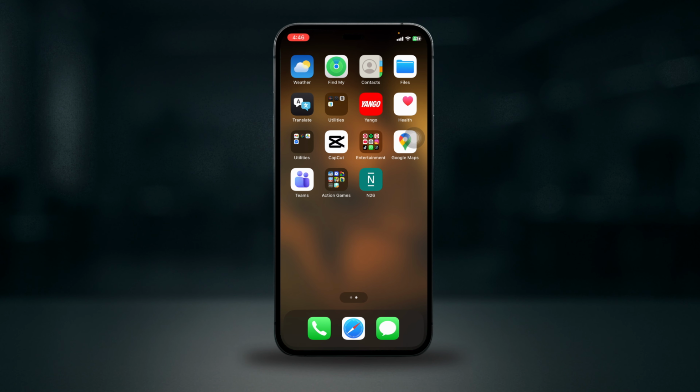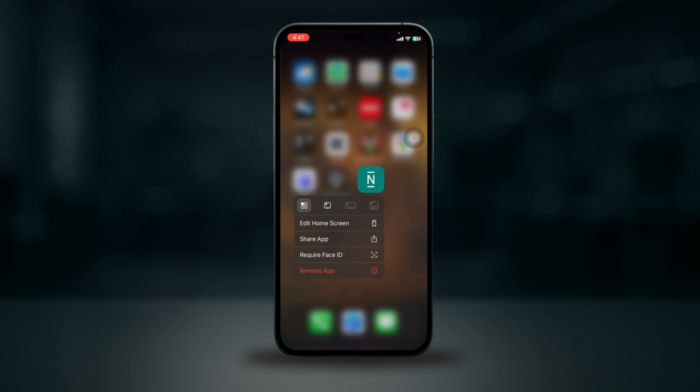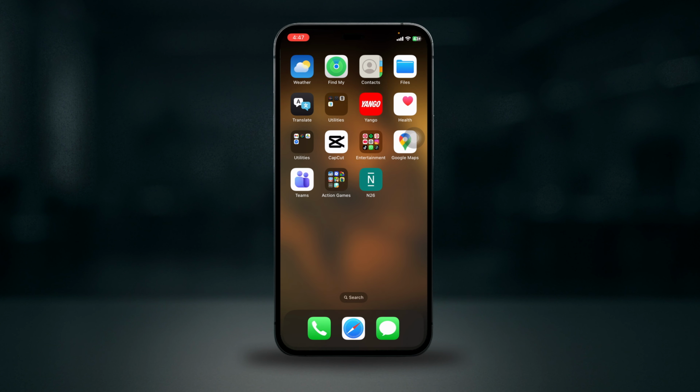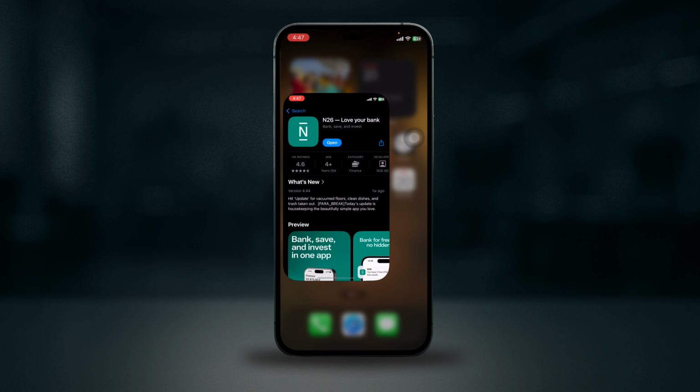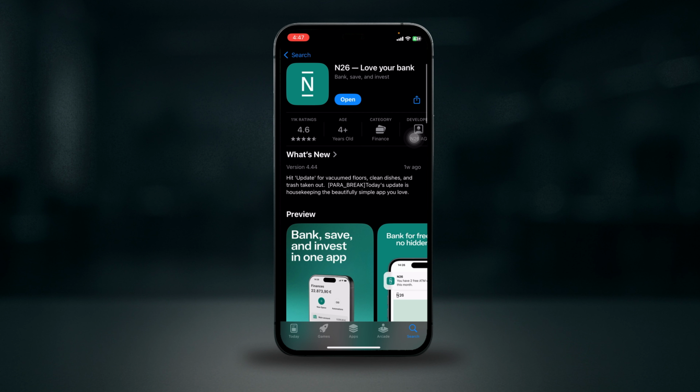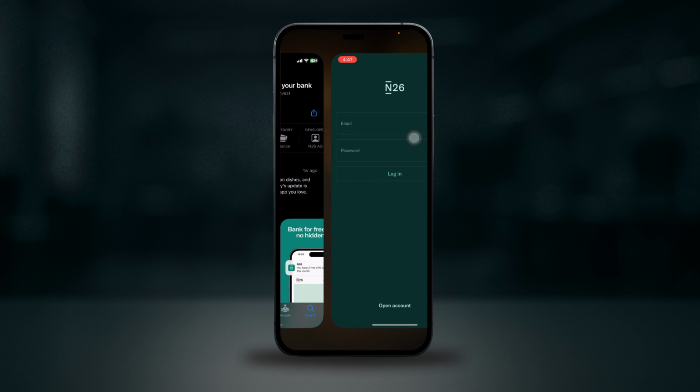If the app still has issues, long press on the N26 app icon, remove app, then delete the app. After deleting it, go to the App Store, search for the app and reinstall it again. Then log in after reinstallation.